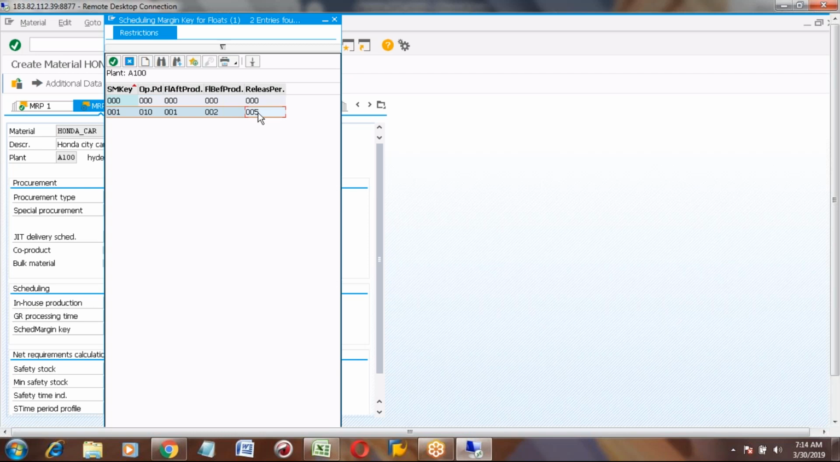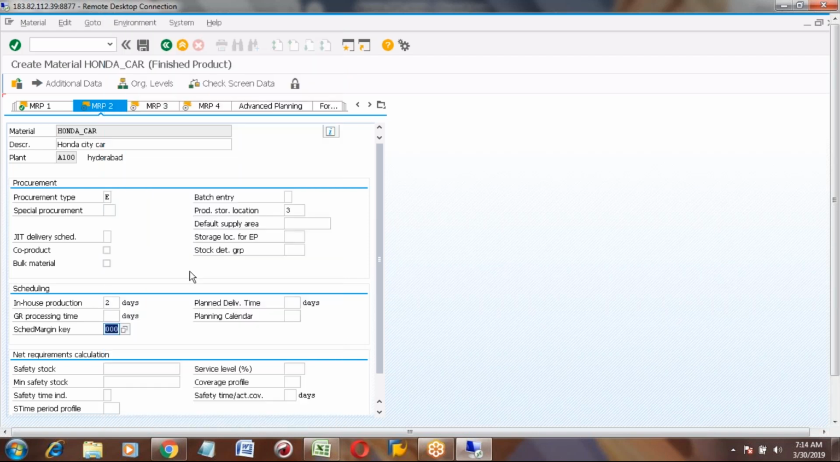So we have a total of 10 plus 1 plus 2 plus 5, 18 days is your lead time. Okay, if you maintain this key, the system will take 18 days as lead time. And as per this lead time, the system will generate your start date and end date. Any questions till now?